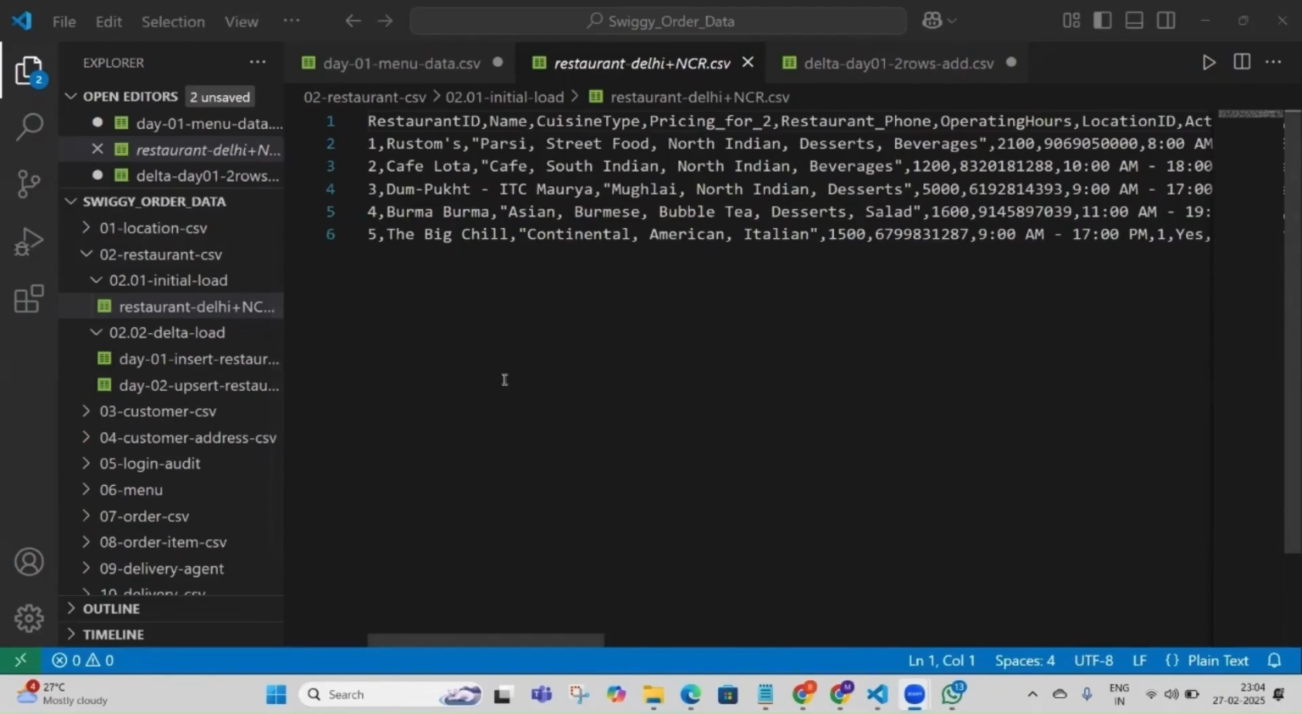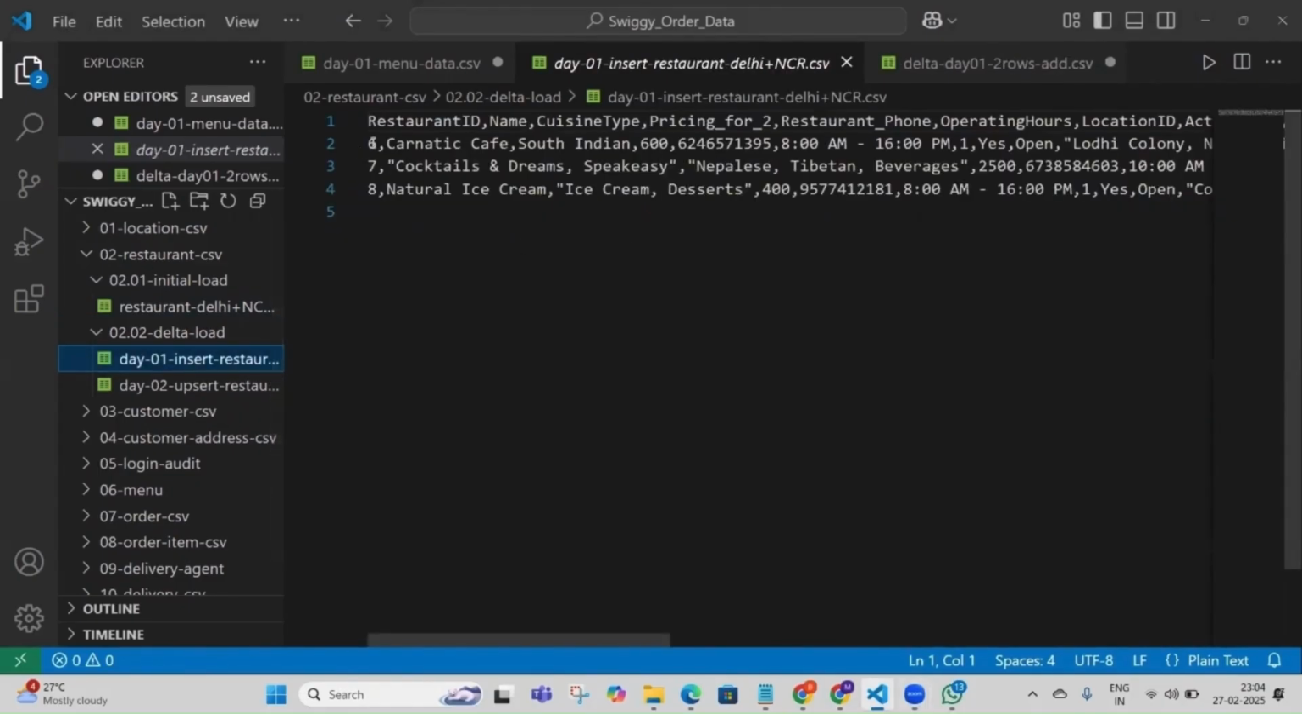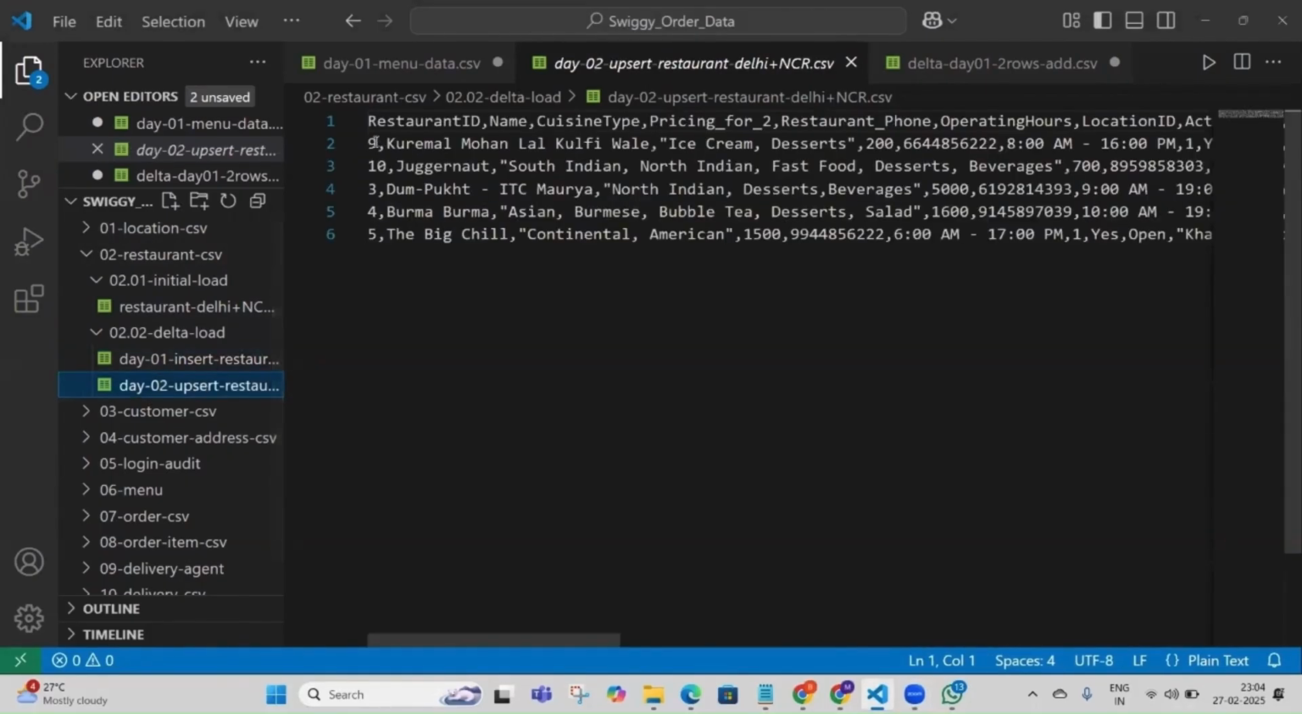Restaurant file. In this file we have the initial load. In the initial load we have this file. In this file we have 5 records. These are the 5 rows. In the delta load we have the day 1 file. In this day 1 file we have 3 rows. In the day 2 file we have 5 rows. Here the first one is the header.